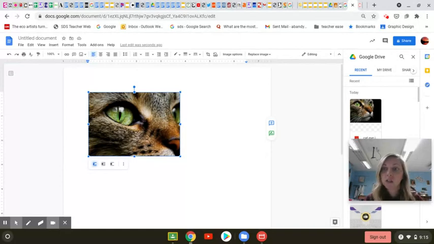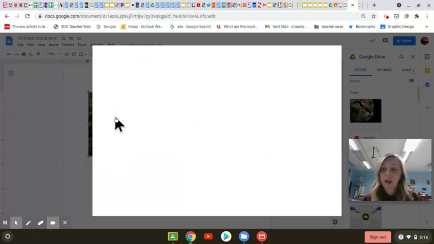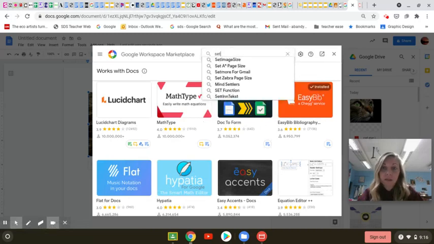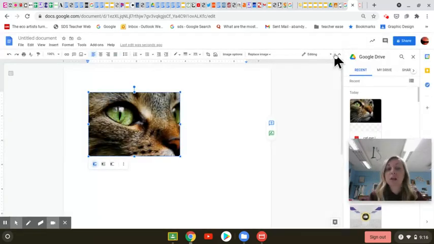Okay, so we've got two different standard sizes. If yours is more of a square, then I want you to try to get yours to 6 by 6. If yours is more of a rectangle, which mine is, you're going to go for 5 by 7. We did this last year with our portraits, but you have an add-on called Set Image Size. If you don't already have that for whatever reason, go to add-ons, get add-ons, and then search Set Image Size, because this allows us to know how big your picture is on your Chromebook.